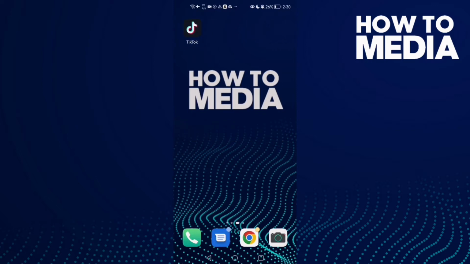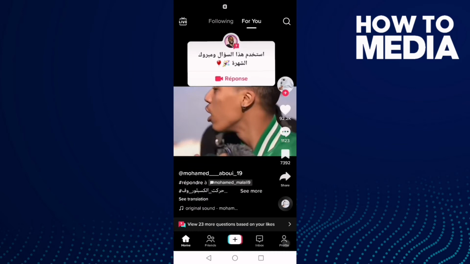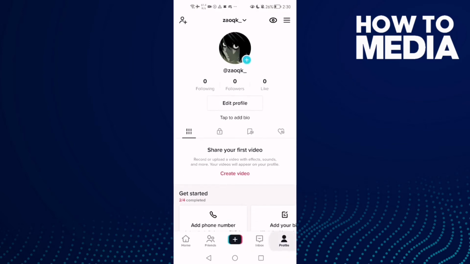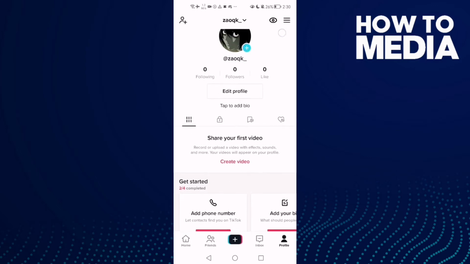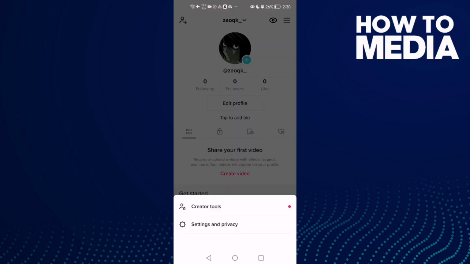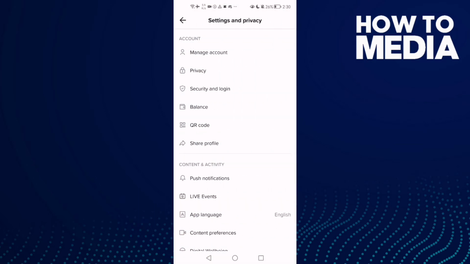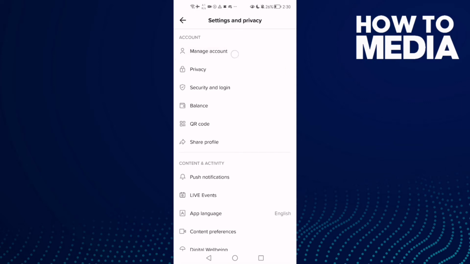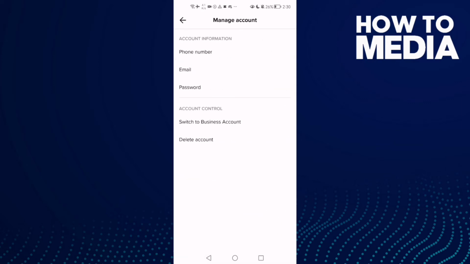First, open TikTok and then click profile here, and after you click on it, just click these three lines in the top corner, and after you click on it, just click settings and privacy. And as you see here, you will find this one, manage account. Just click on it, and here you can manage your account information, and you can control your account.